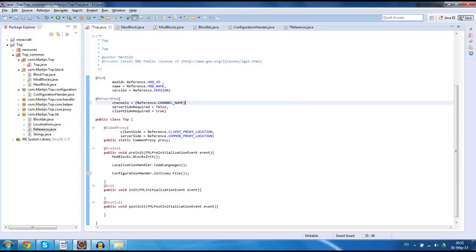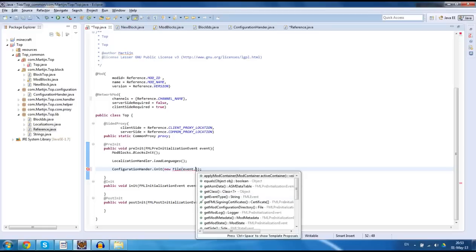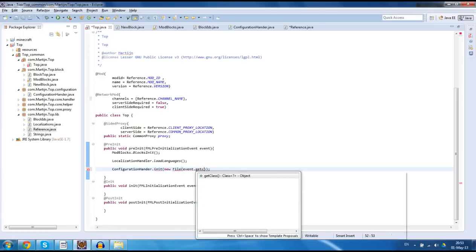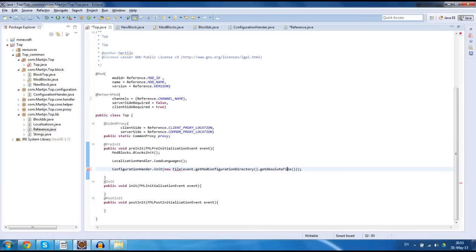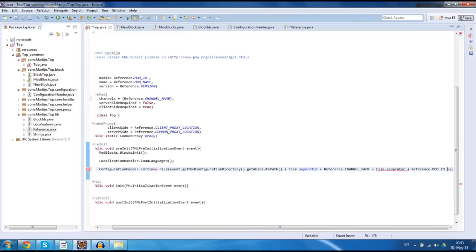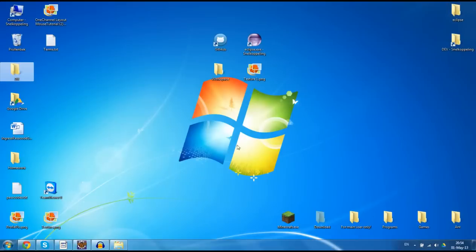Okay, so new File. Now what we want to do is we want to get the location where the config file should be. So we want to type event, and that's what I gave it right here, dot get mod configuration directory, and we want to get absolute path. Path, not file, path. Okay. Now what we want to add is a File.separator. In this case that's a /. Now we want to add Reference.CHANNEL_NAME and another File.separator. And we want to type Reference.MOD_ID, and we want to say .config.